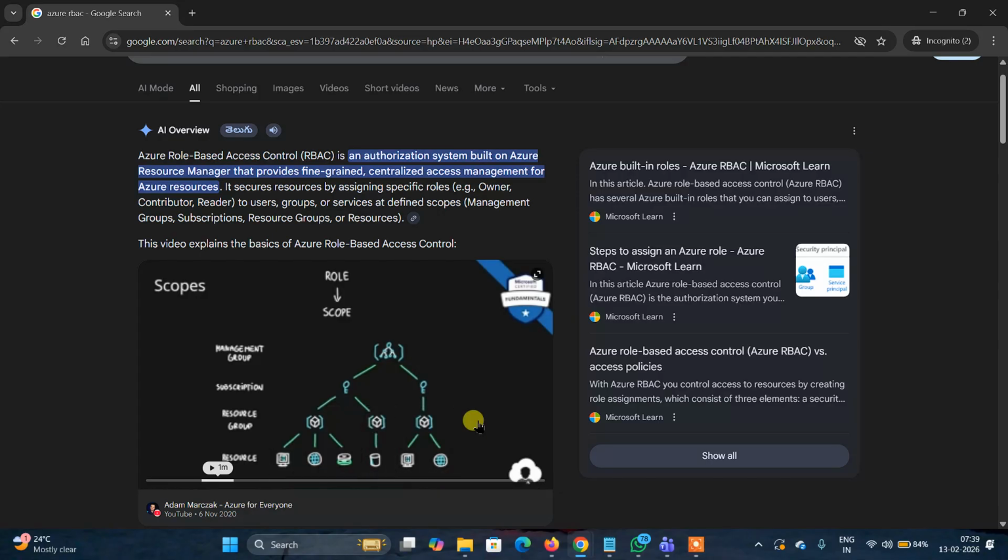Another thing is, role based access control can give the permission at different levels. What are the different levels? The permission can be applied at the resource level. Suppose I have a resource, a virtual machine. I can give the permission for the virtual machine at the resource level: reader permission, contributor permission, owner permission. When you give the resource permission, it is restricted to only that particular resource. If you have another resource, you don't have any permission at the resource level.